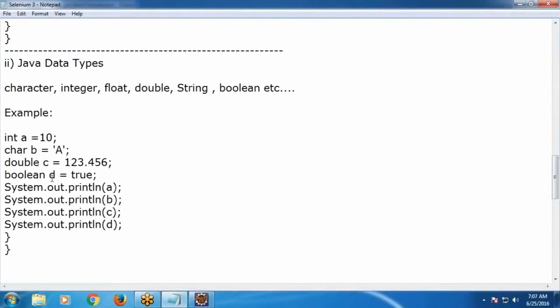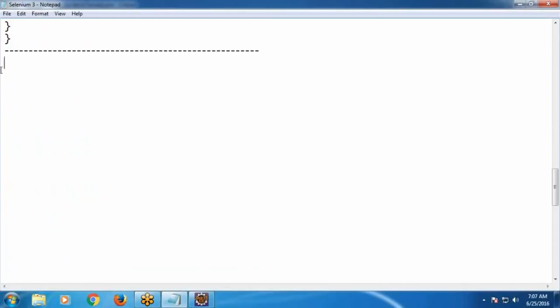Come to the next one: Java modifiers. What is the purpose of modifiers in computer programming? Not only in Java. Modifiers are used to set access levels for classes, variables and methods.